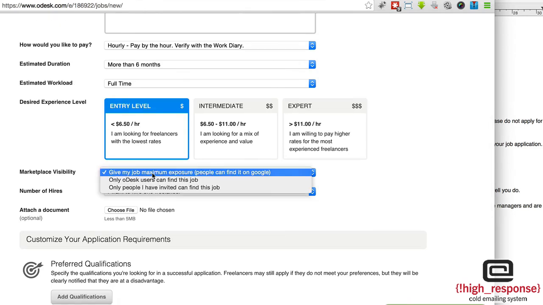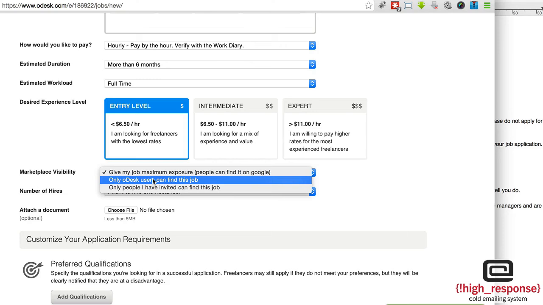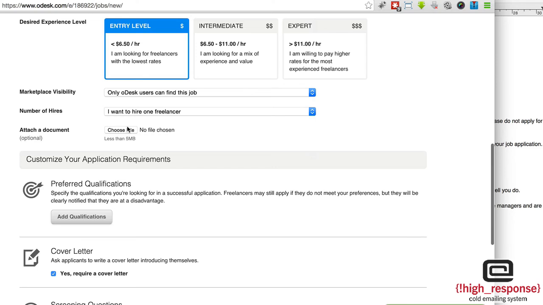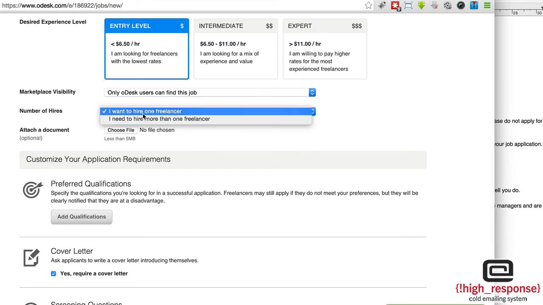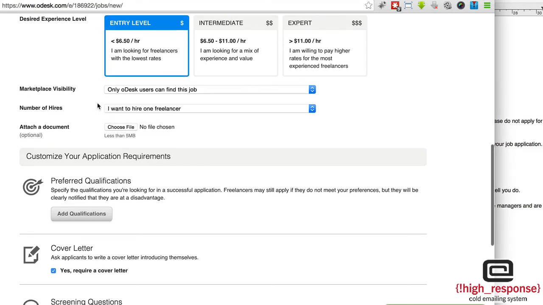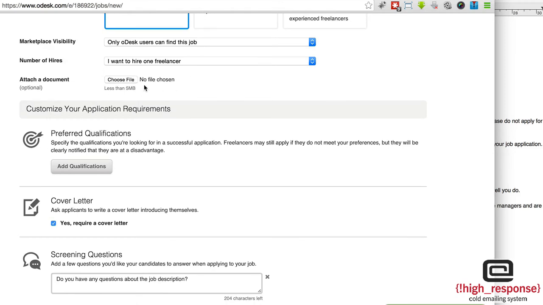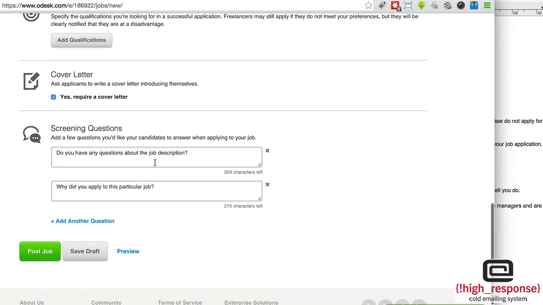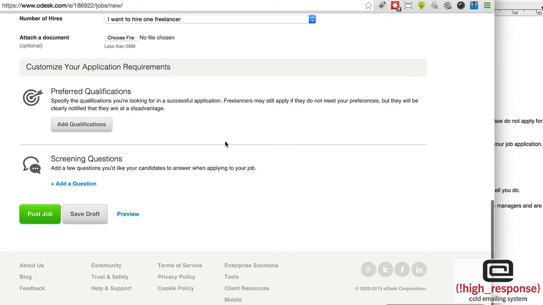Then marketplace visibility, do you want it on Google? I usually just go with Odesk users, not on Google. Then number of hires. Do you want to hire one freelancer or more? If you got documents to attach, you can do that. Cover letter. Yes, they require a cover letter. If you got some additional questions, you can put these questions in here for them. But for this position, I don't really think it's needed, so I remove them. Then when you're done, just click post job and it's going to become live.